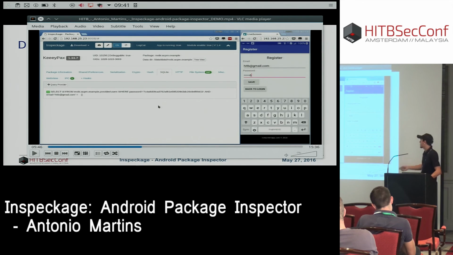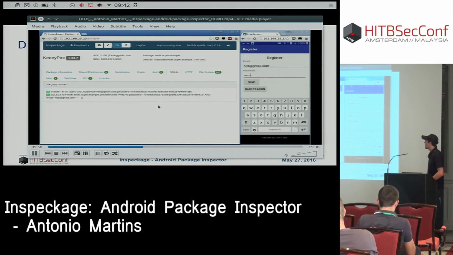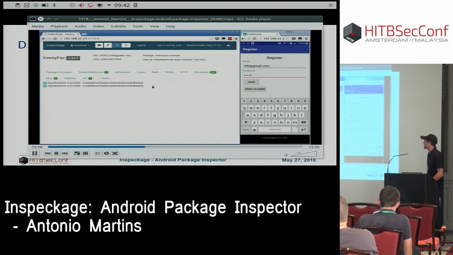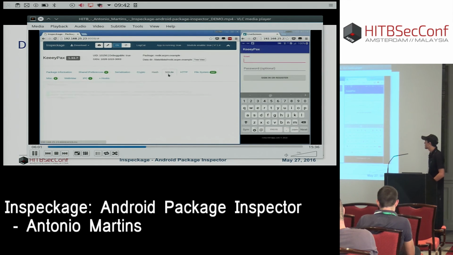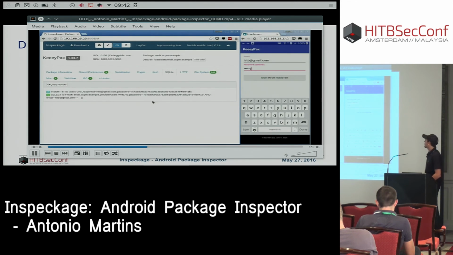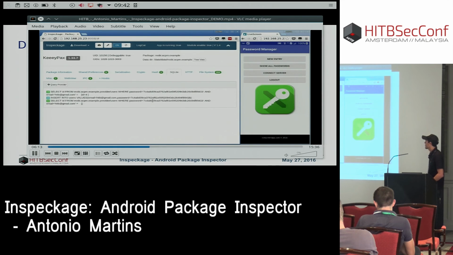Now let's register this user, and in Inspeckage we have more information. Now the insert, the hash again. And if we try logging in again, the information is collected, and here we have the ID of the new user.